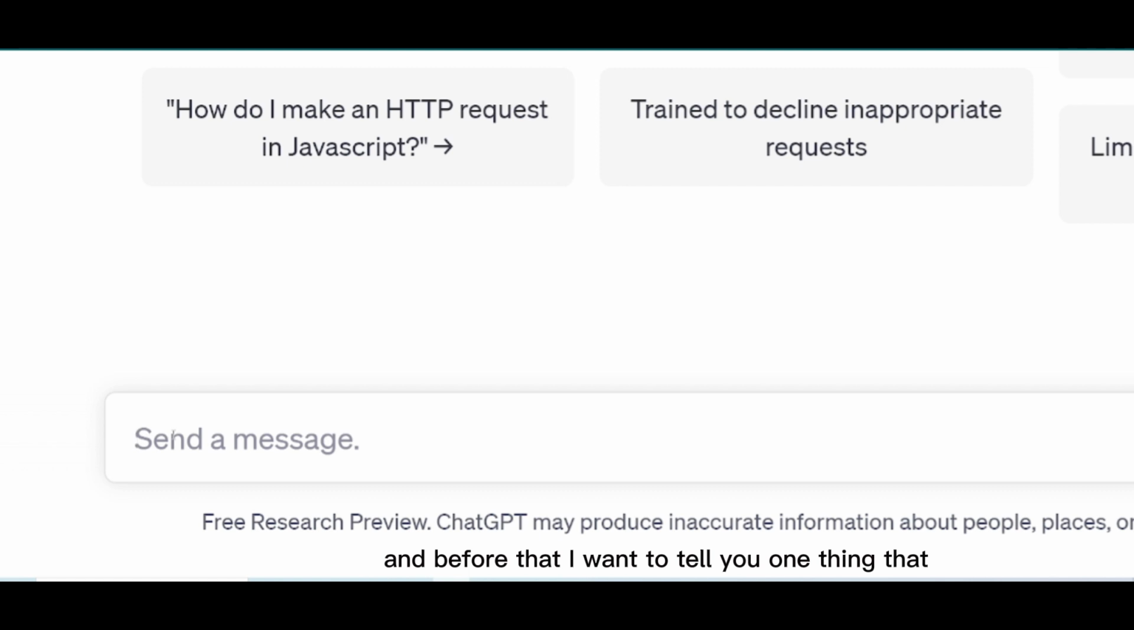And before that, I want to tell you one thing: you can specify the features or things to ChatGPT so it can understand and make the website according to your own needs. If you're making a website for others, then you can put those features which your client wants from you, so you will get the best website. So basically ChatGPT will give you the base of the website.